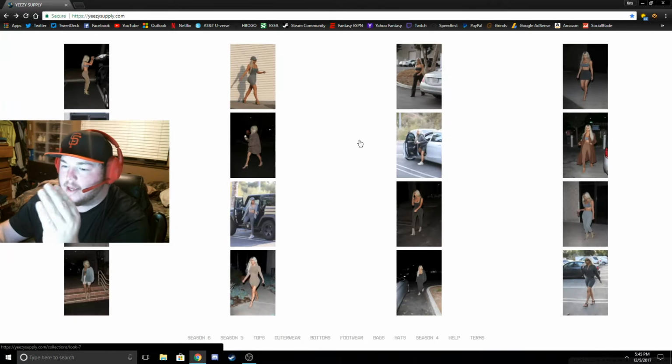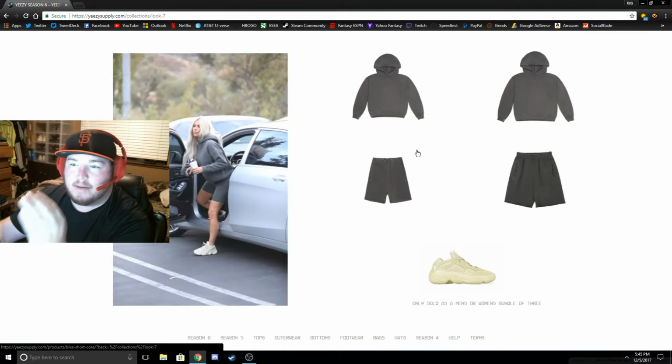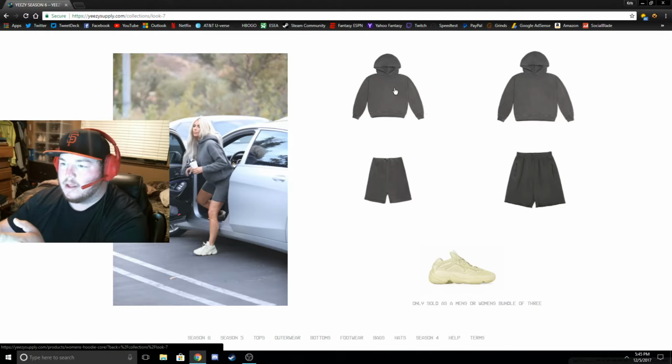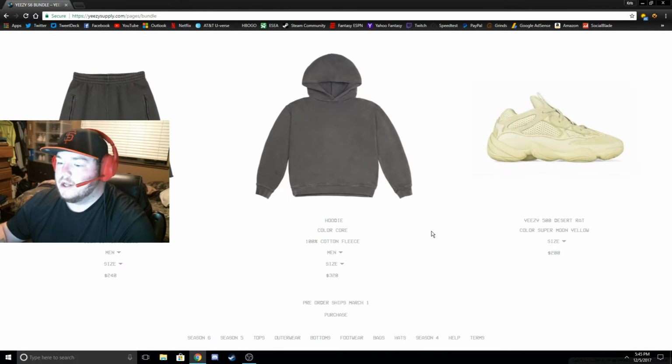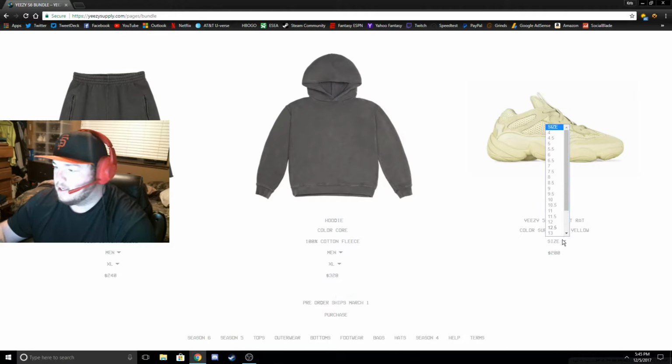But the kind of cool thing is they dropped the Yeezy 500 Mud Rat. Here it is, wearing the sweatshirt, the shorts. So right here, you have the girls, and then you have the guys, and there's the shoes. Me, I want to buy the shoes. You click on the shoes, and the only way you get the shoes is if you buy all three of these. So let me see, men's size XL for the pants, 240. For the sweatshirt, XL. Shoe size, size 12. Bam.